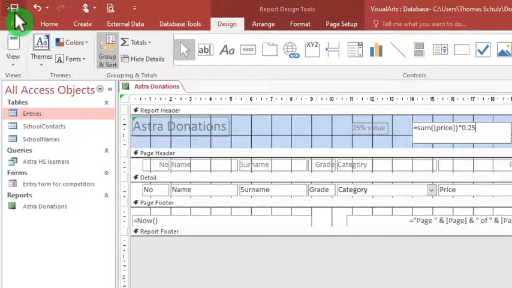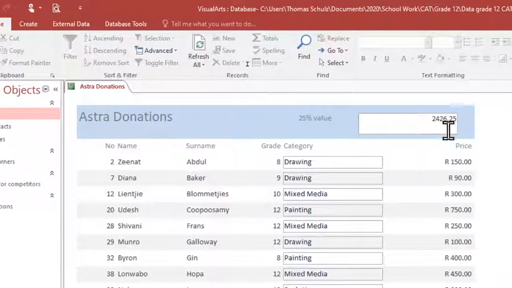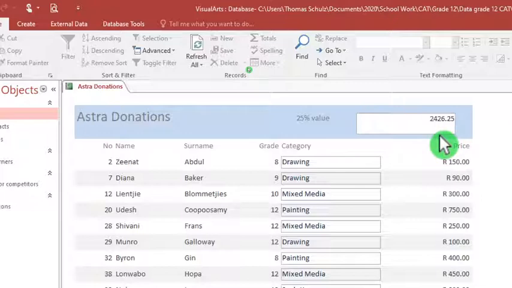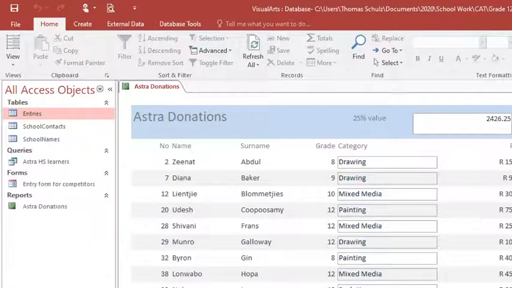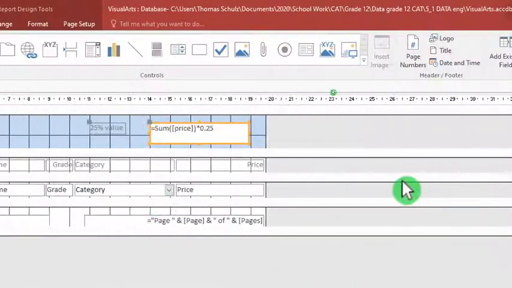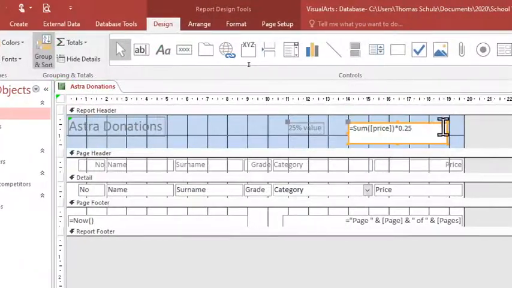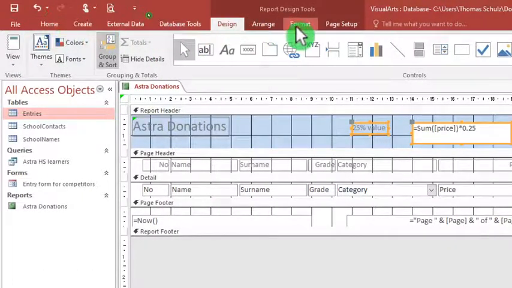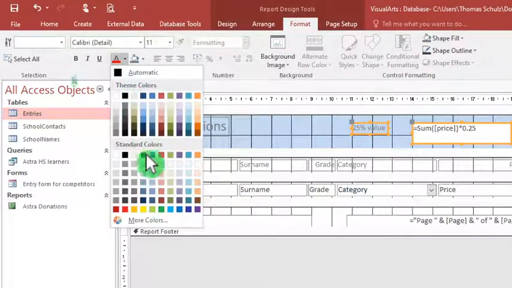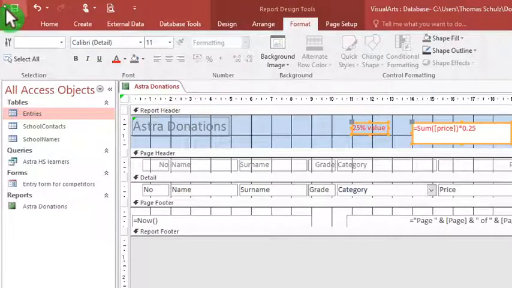And if I save this now and I click on view, here we have a value of 2,426 and 25 cents. And I can now still format this in a currency field, currency, as well as they're asking me to change the font of the label and the result in a red font color. So I click on format, and here I can now select a red, and I'm colorblind, so I have no idea what red is. Let's assume that's red, and I think it's set red as well.